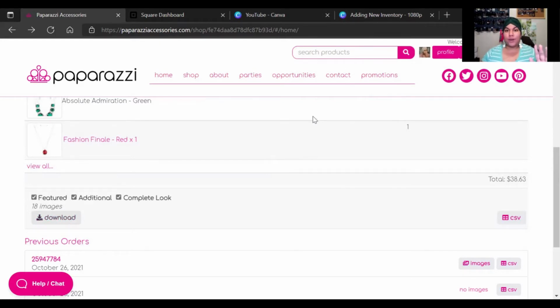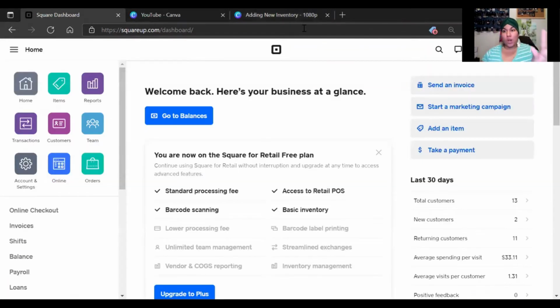However, it's not going to show. So what I'm going to do is stop my screen, because now that the images are downloaded, you do not need this website anymore. So I'm going to go ahead and just close that out. We're going to be working with Square. As you see, Square is open, but we're going to stop real quick.